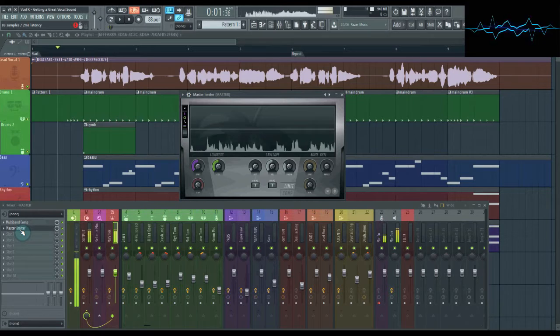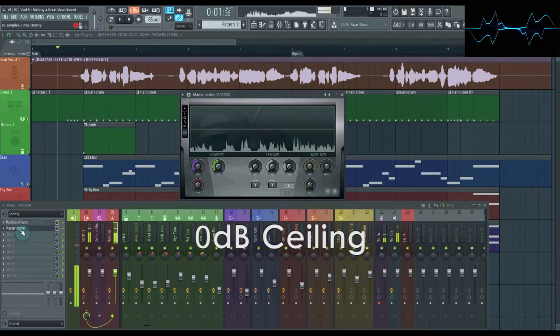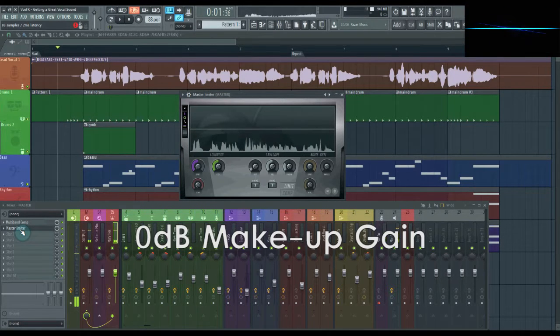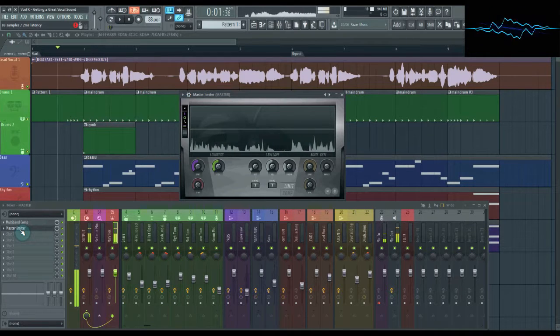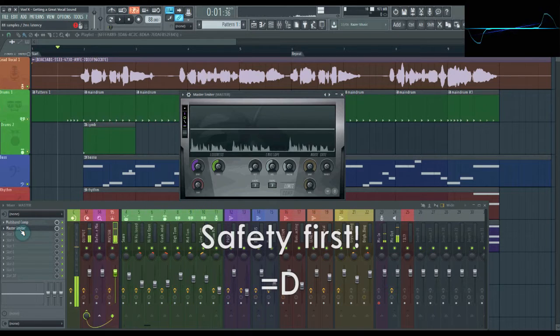First, while I'm mixing, I have the ceiling set to 0 dB with no makeup gain. That way, it catches any stray audio spikes that might happen if a plugin acts weird or if I accidentally turn things up too loud. This protects my speakers and my ears. As is the case with most things, safety first.